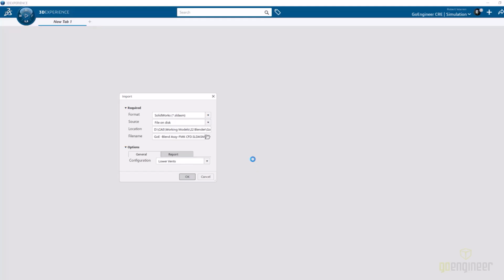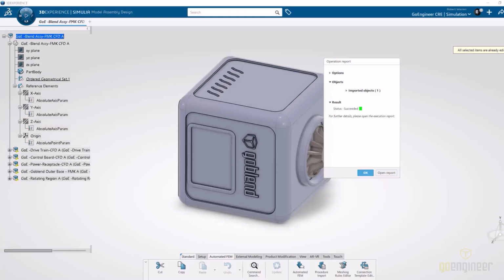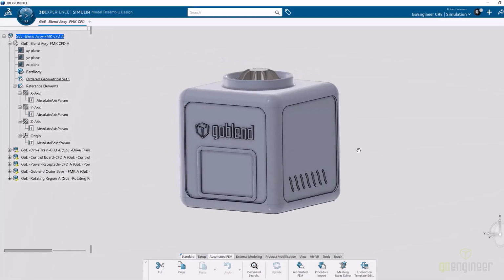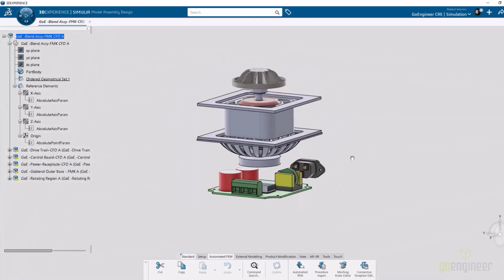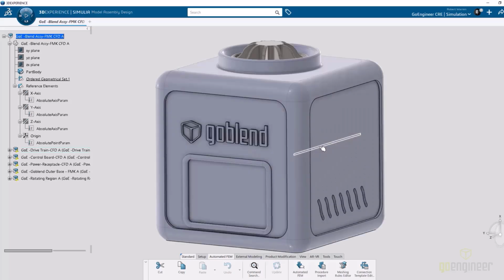And the reason I'm showing this is I'm actually pretty pleased with how it came in. This is probably one of the best looking models I've seen come in through 3D Experience. We can see our report for that import, and we can actually see all the colors came over with the board assembly here as well. So I'm pretty happy with that.